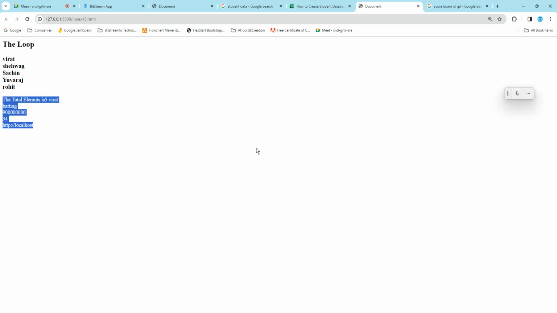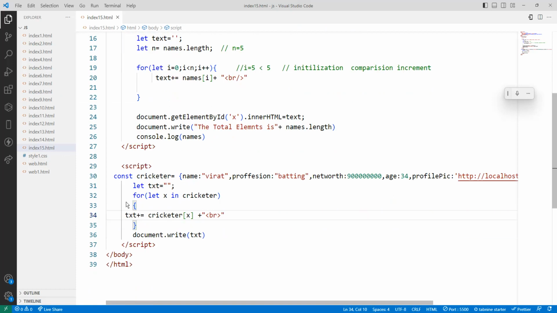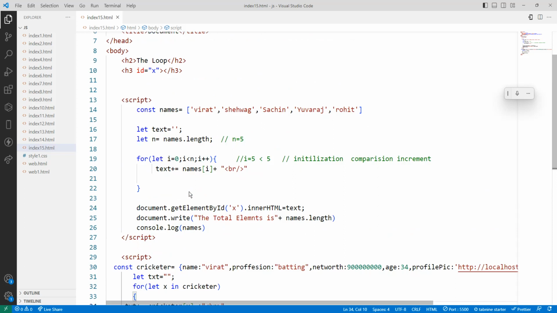Okay, so this is called looping through the cricketer details, the object. The first, what is the loop? The for loop. The for loop has an initialization, a comparison, and an increment, or sorry, a condition. Initialization, comparison, increment. There might be a decrement also.